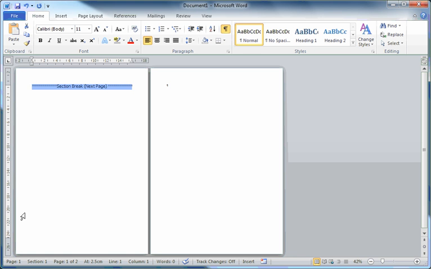This first page is page 1 of section 1, but when I click here on the second page, I find myself in page 2, section 2. So by inserting that next page section break, I haven't just created a new page, I've created a new section as well.